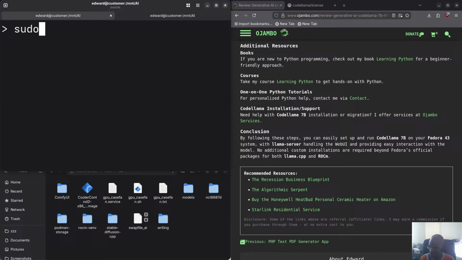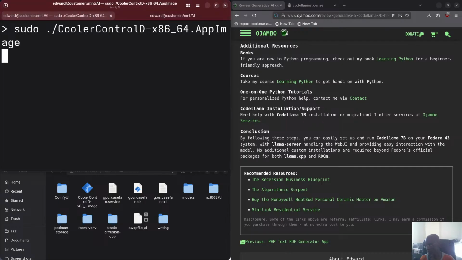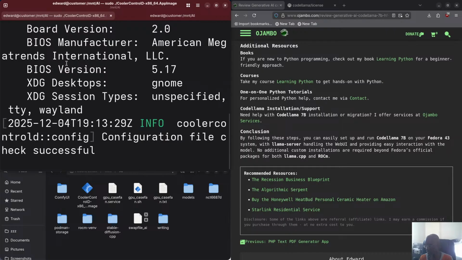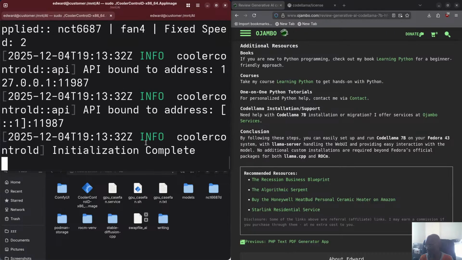All right, so unfortunately I need to become a super user here to open up my cooling application. I did a full tutorial on this, so it's going to be up and running. Yeah, you see 11987. So we'll go to that URL in a second.